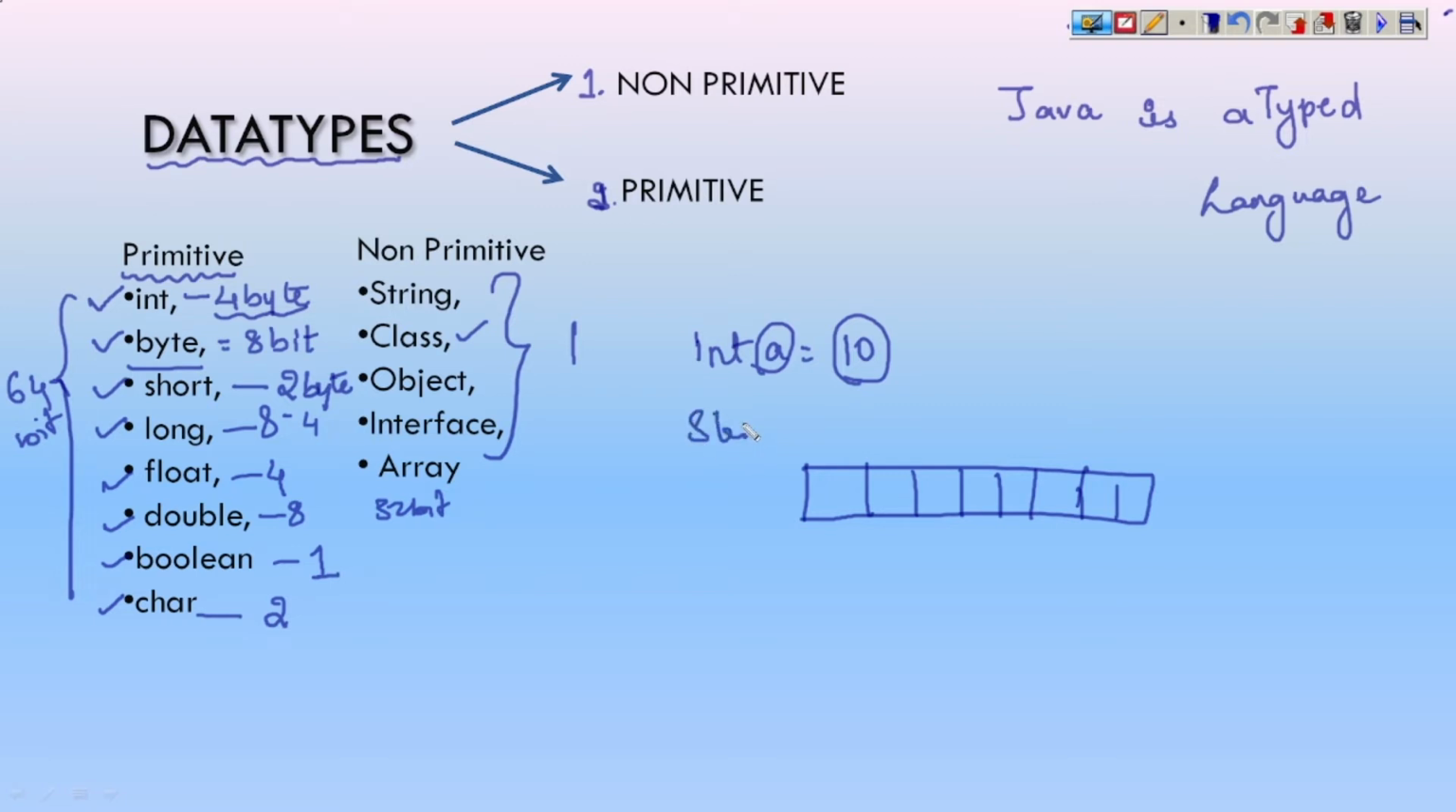In the same way, if you're going to use string, so this is a non-primitive data type which we are going to study later. In the same way here, long, float, double and other things will be assigned for you.